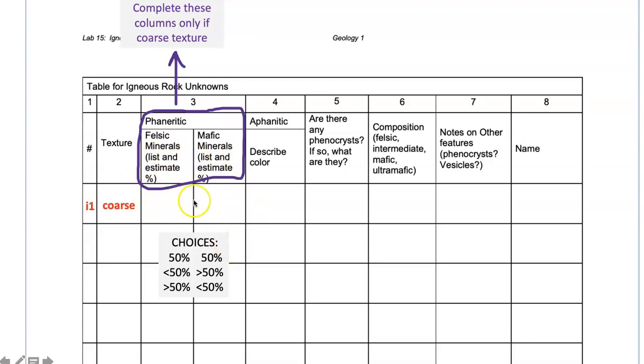Is it half and half, 50-50, light and dark minerals? Remember, felsic are light, mafic are dark. Are there more mafic minerals than felsic, in which case you'd use kind of this second combination? Or are there more felsic than mafic, in which case you'd use this third combination?